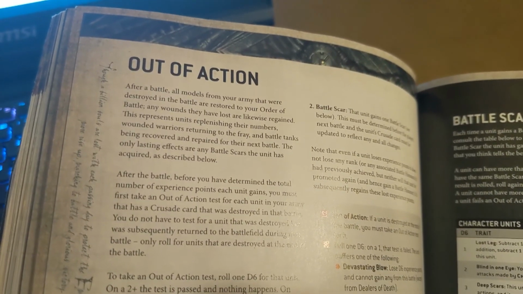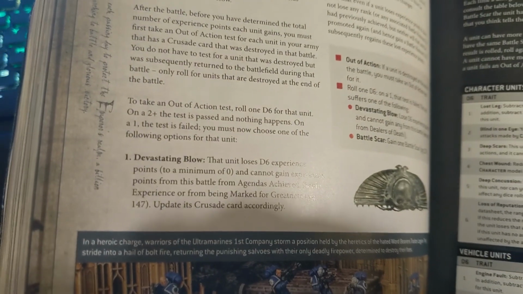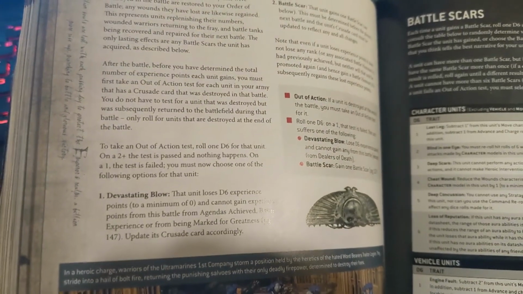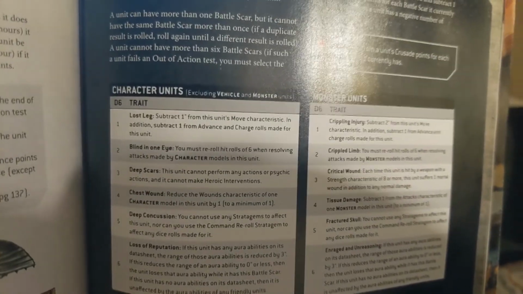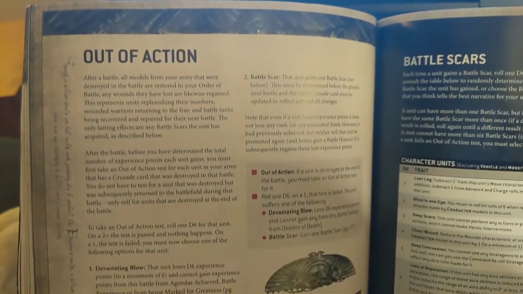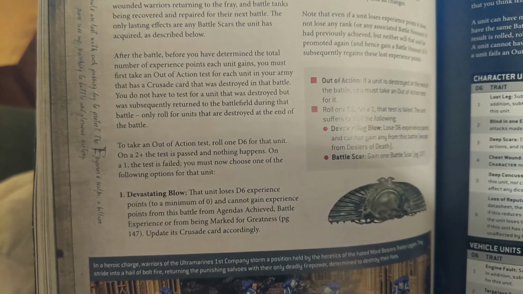For the losing side, after each battle, they take an out of action test, and that's to check if they receive either a devastating blow where they lose experience points, or if they gain a battle scar, and that's stuff that makes them worse. So what I'm going to do now is roll for my units that got killed in the Orc team to see if any of them get battle scars or lose XP. To be honest, there wasn't a huge amount of XP scored, so maybe that won't be such a bad thing.